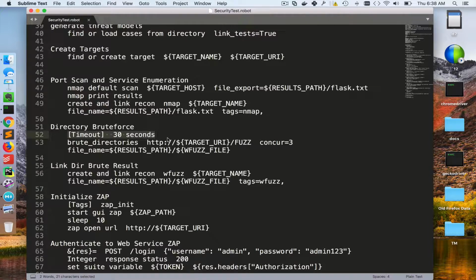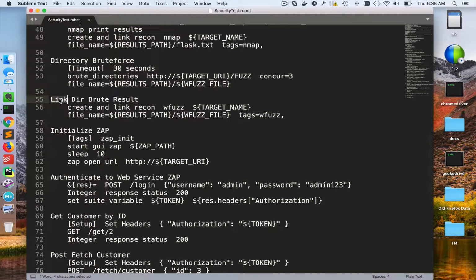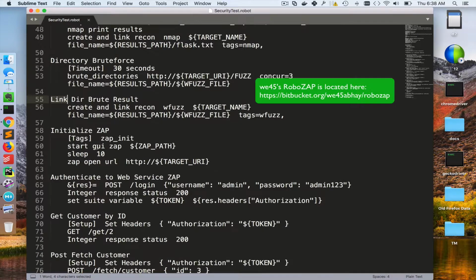Now, it's fine in this case because it's a directory brute force attack. But if you want to run a directory brute force for a really long time, you can set a timeout and it would adhere to that timeout and just stop after that particular time. Then you have brute force results, which is linked.